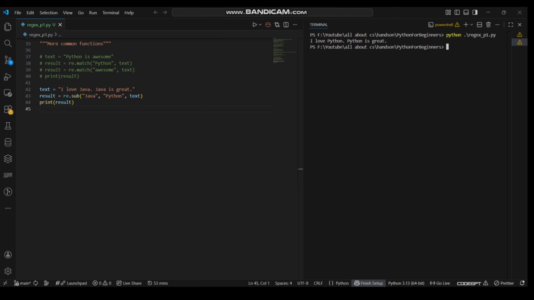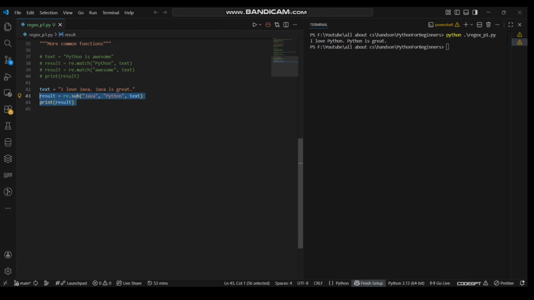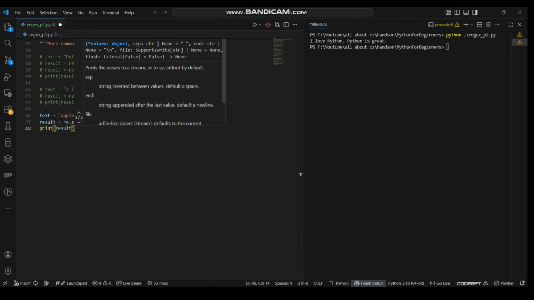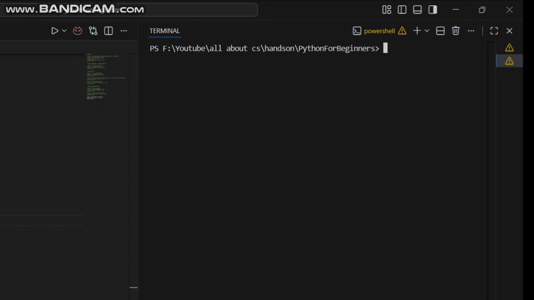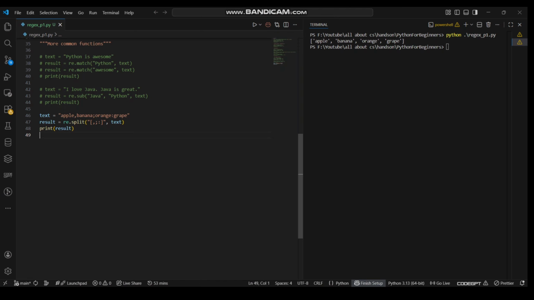Another useful function is split, which splits a string based on a pattern. So consider the following text, and apply the split function like this. This splits the string wherever it finds a comma, semicolon, or colon, giving us a clean list of roots.